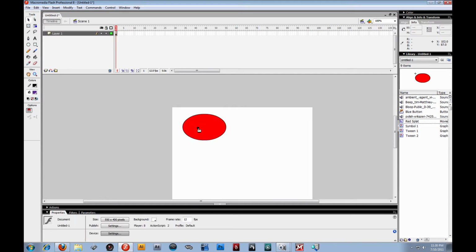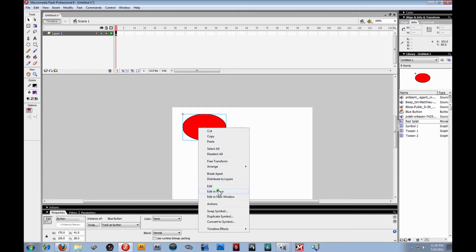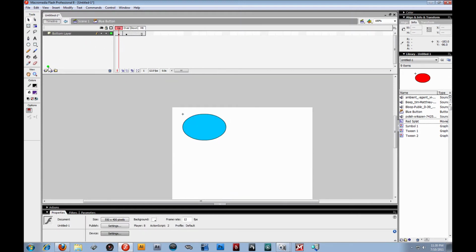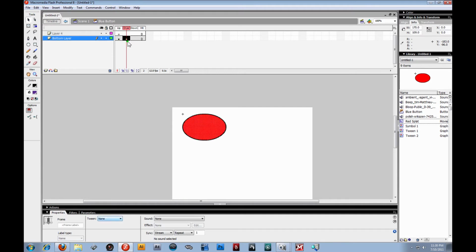Now what I'm going to do is go inside here. So I'm going to right click, edit in place, and we're going to create a new layer. Now, with the new layer, I'm going to take this one, the overstate, and move it up here. And I'm going to remove these frames. So I'm going to right click, remove frames.